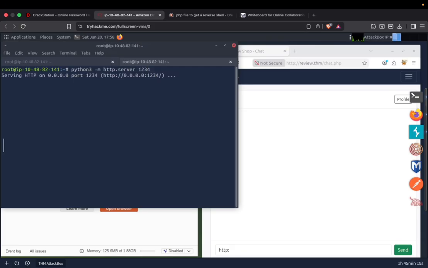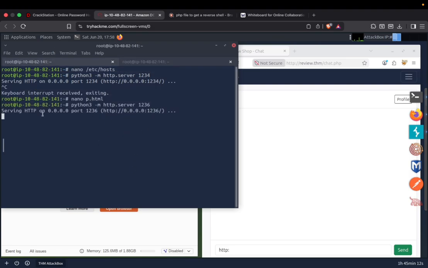Okay, now two ports are running. One is 1234, where if that works, we will get a cookie, and on 1236 there is a Python server running. Our intention is to make the admin fetch that file, p.html, from here. Okay, so let's try that. Let's send this URL.